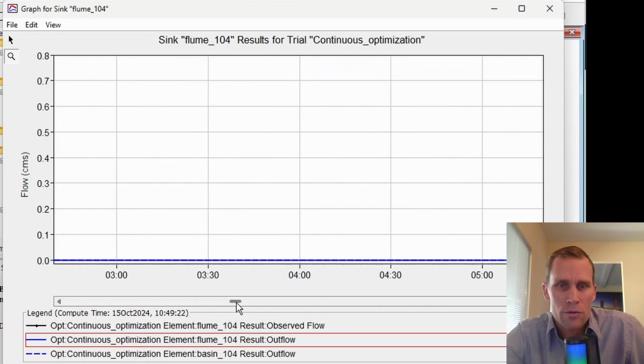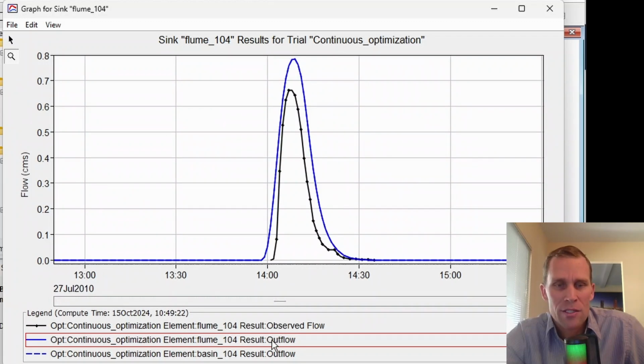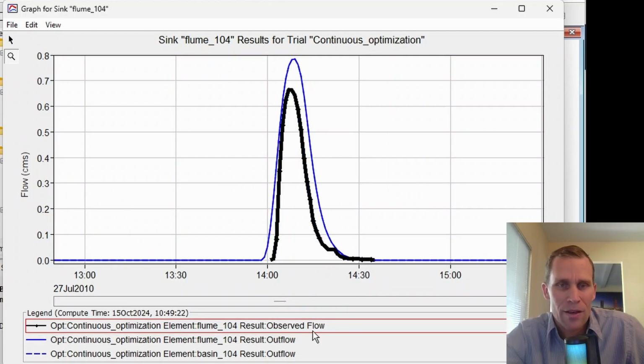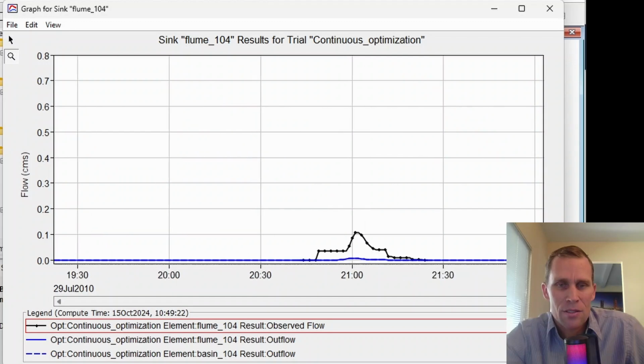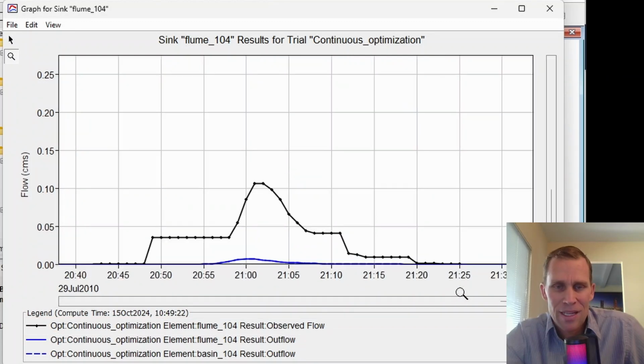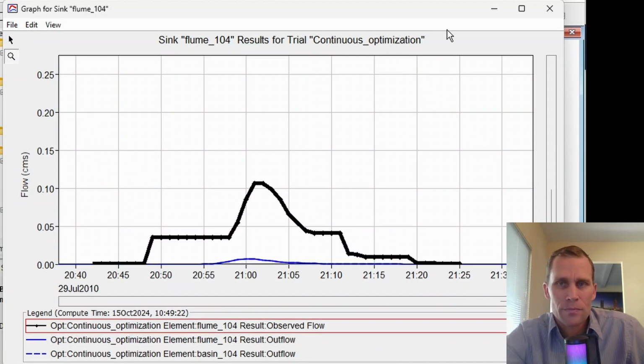If I zoom over to the next storm, this is the third storm. Okay, now we actually overestimate the peak flow and peak volume for this storm here compared to the observed value, which is in black. And then let's check out the last storm at the end of the simulation. And let me zoom in again. Yeah, so very little computed flow in blue here. And then here's the observed flow right here.